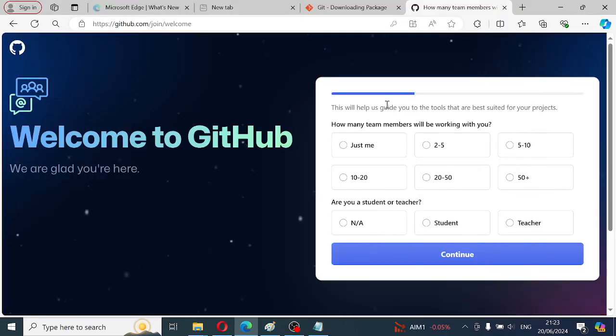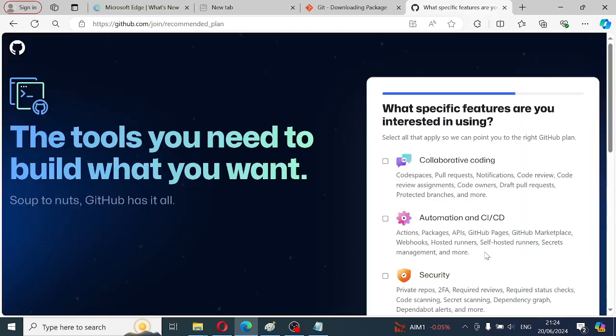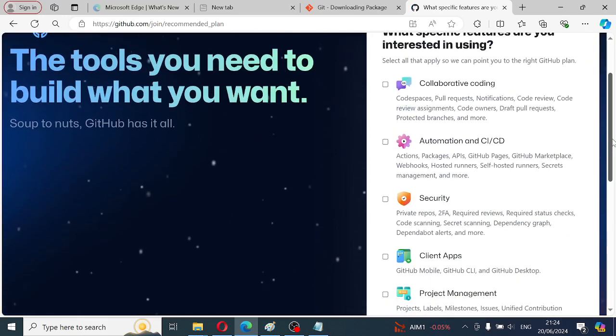So when you sign in with your username or your email and the password, it's going to ask you some questions. How many team members will be working with you? You can choose whatever you like. Just click on just me. Click on continue. What specific features are you interested in? So yeah, just click on collaborative coding.